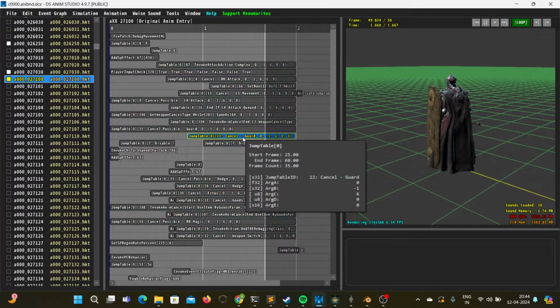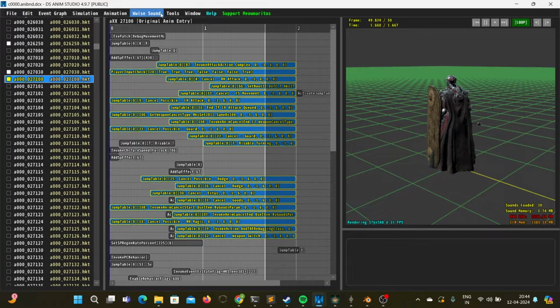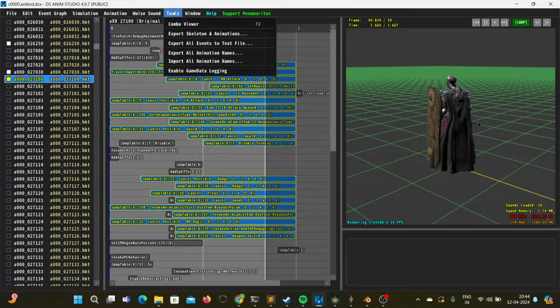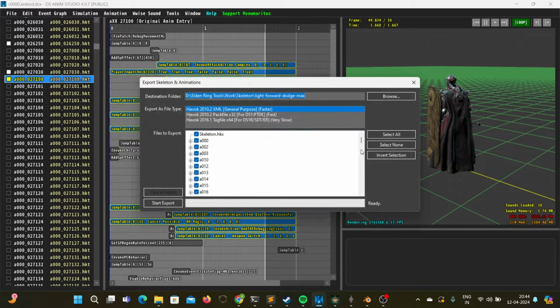Now, what we need to do is export this specific animation out so that we can get it into Blender. So the first step is obviously to go into Tools and click on Export Skeleton and Animations. Since everything is selected, we don't want to unpack everything, so you do a select none. Then you can click on skeleton. The skeleton is not super important, but I just do it out of habit even at this point.